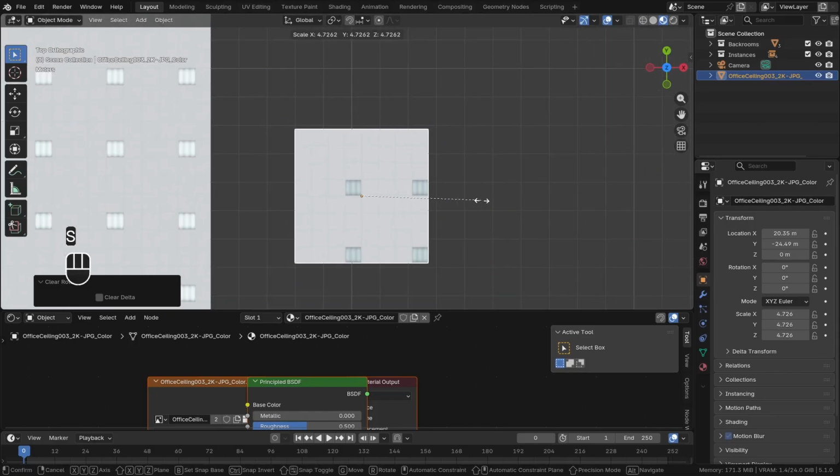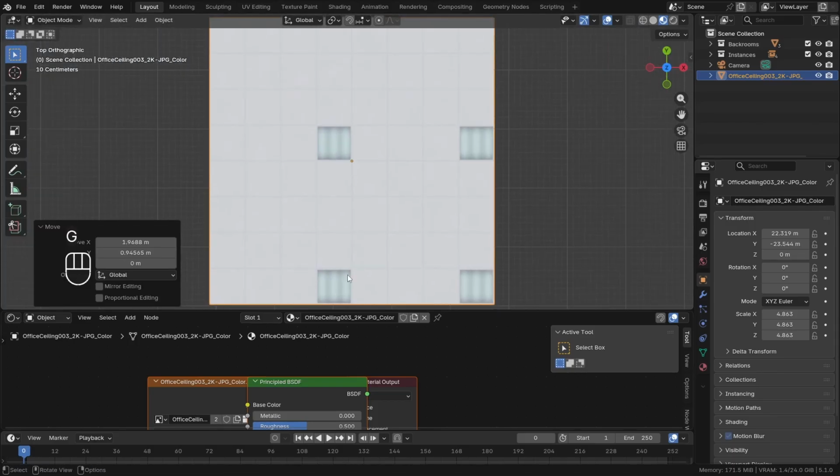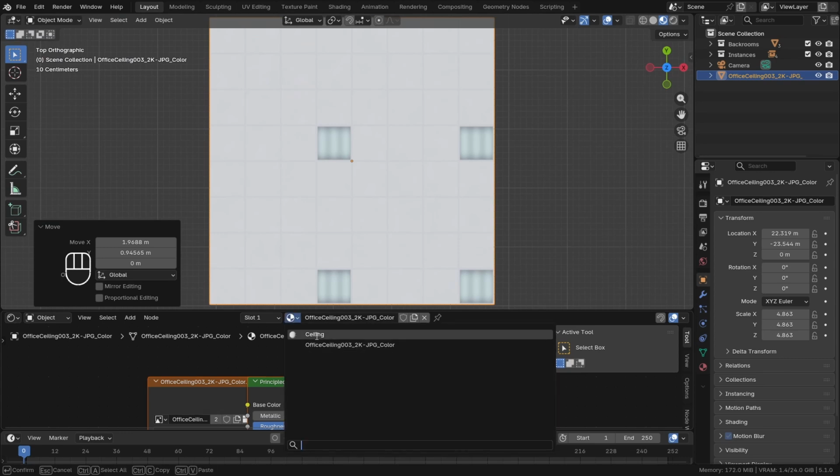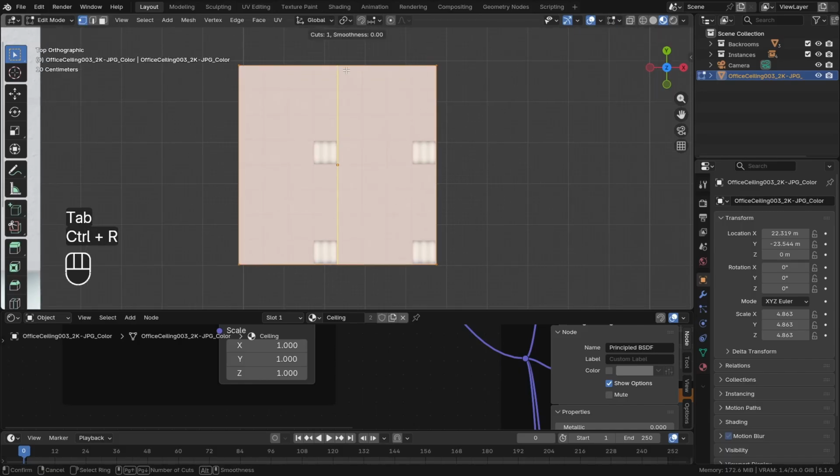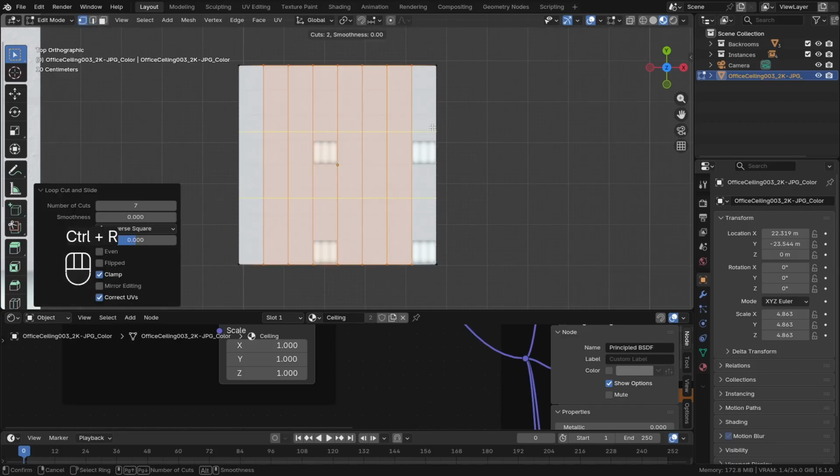Let's scale this up a bit, and it has created a new material, but we already have the ceiling material, so let's just select that. Let's clear the rotation to 1. Now let's go to edit mode, press Ctrl R to add loop cuts and add more loop cuts until it matches with the texture. So 7 loop cuts in this case. Let's add 7 more loop cuts horizontally as well.